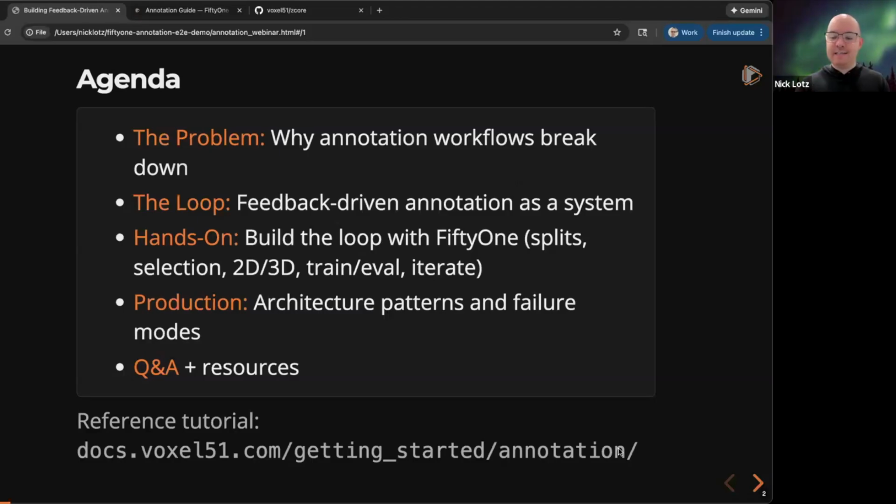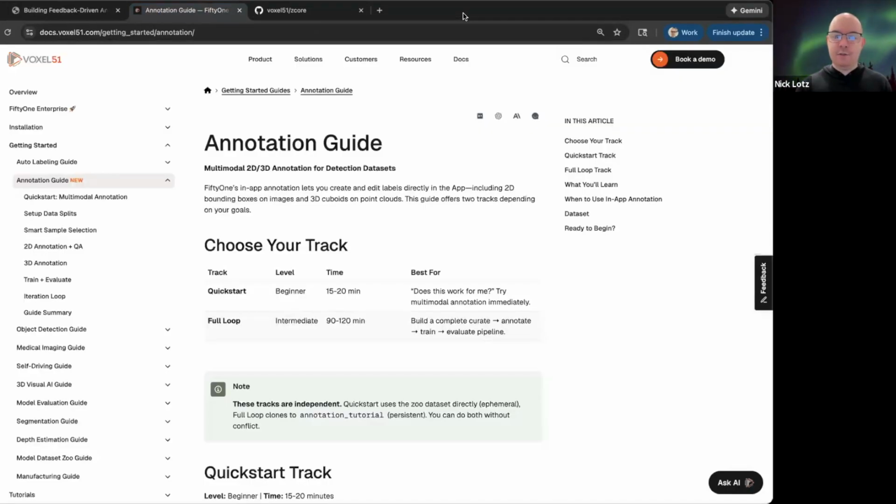If you want to get a sense of where we're going, and if you even want to get started, this tutorial is linked here at the bottom. That takes you to this page, this annotation getting started guide. There are two tracks to this tutorial. There's a quick start where it just gives you the down and dirty of in-app annotation. And then there's the fuller track that goes through that whole curate, annotate, train, evaluate flow. So if you were to go to this guide, it's docs.voxel51.com/getting started/annotation.